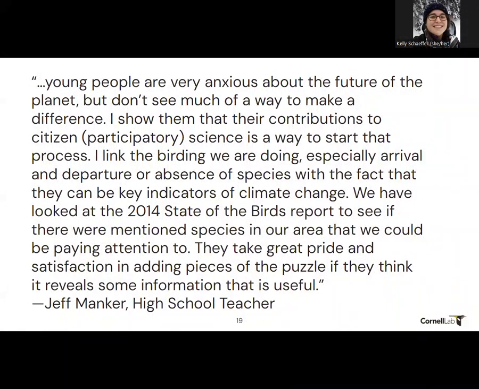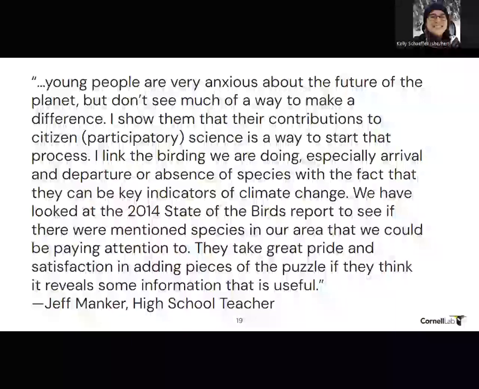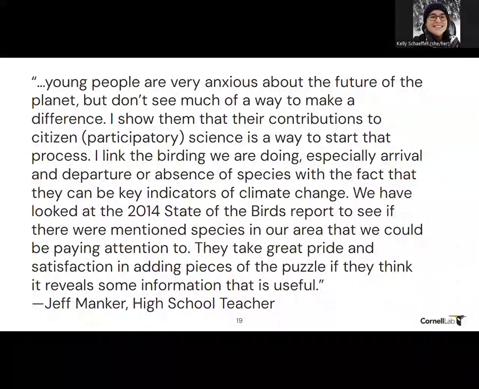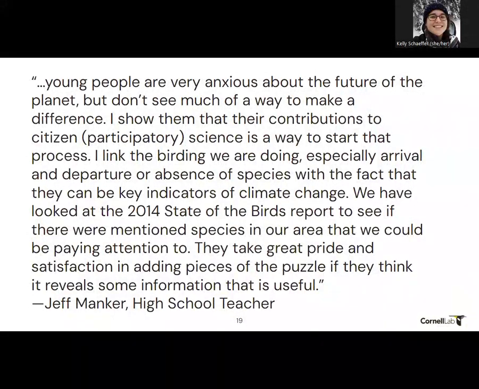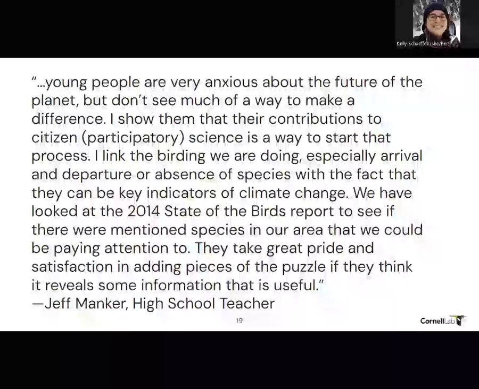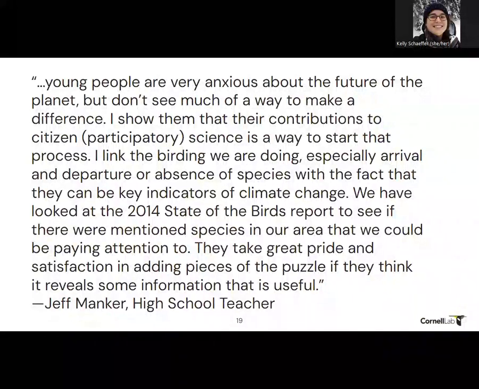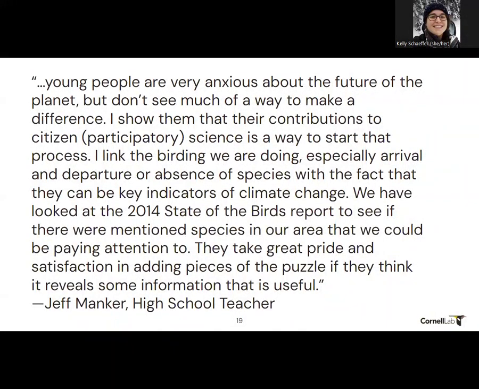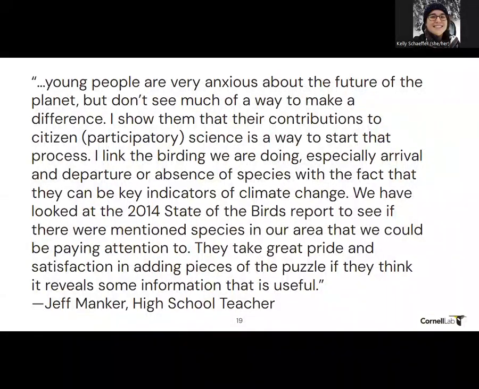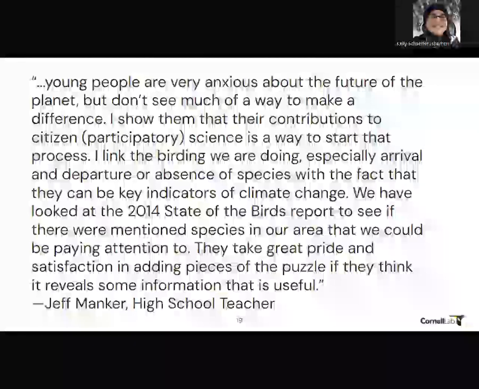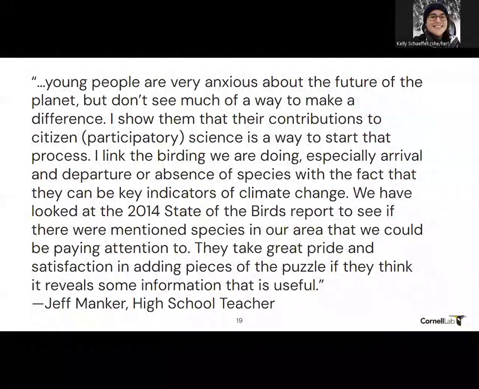We have looked at the 2014 State of the Birds report to see if there were mentioned species in our area that we could pay attention to. They take great pride and satisfaction in adding pieces of the puzzle if they think it reveals some information that is useful. So that is something that bird clubs can do really well, is provide students with an opportunity to feel like they are affecting their world.